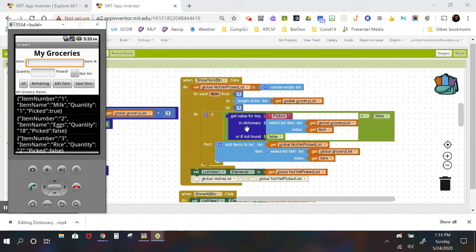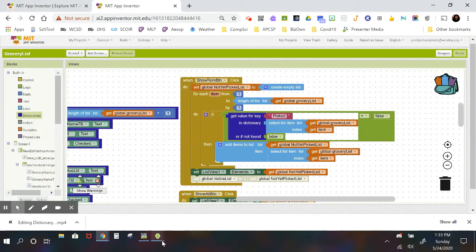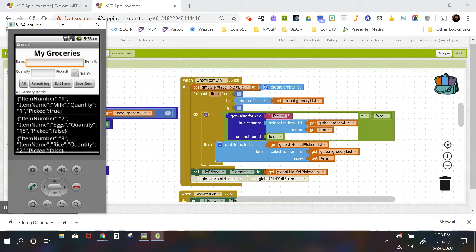Well, which dictionary? It is the dictionary that can be located at the position or in the space where you would find in this list called global grocery list at the index called item. And we happen to be on item number 1. So when we come through here, we're on item number 1. And the index for the grocery list is item number 1. And at item number 1, what we find is that the key picked, this is the item right here in this bracket, from this bracket down to here is item number 1.